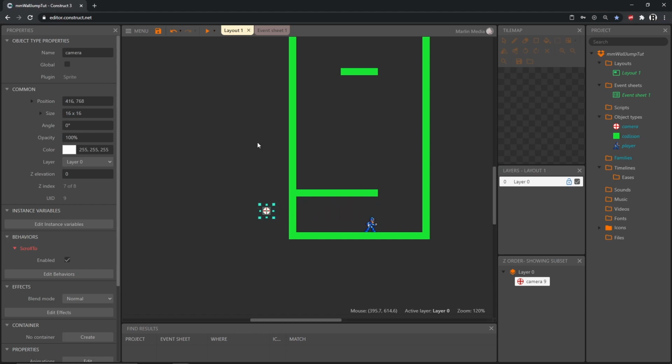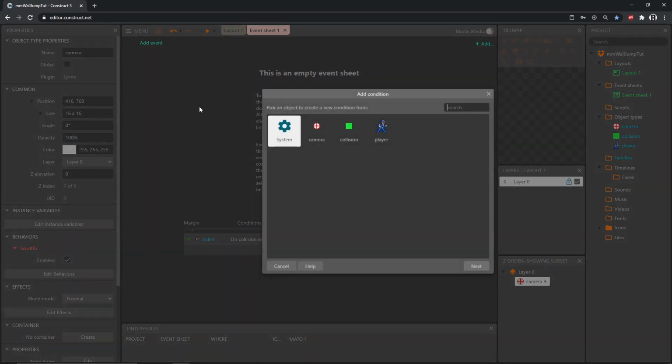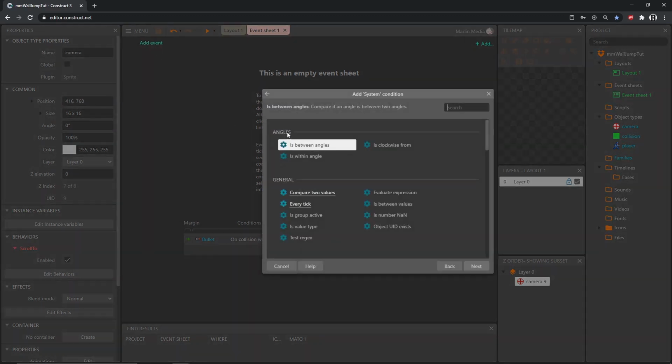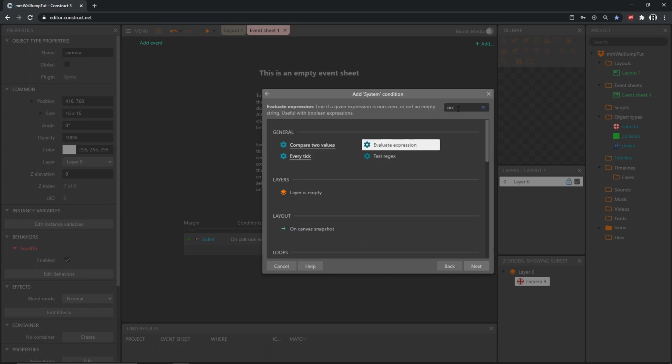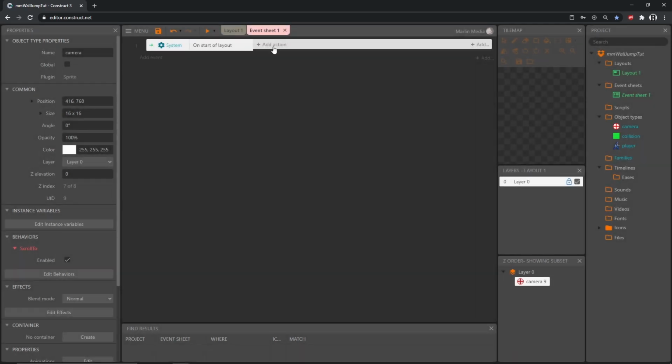And that brings us to our first piece of code. I am going to save and then hop over into the event sheet and add an event. And let's pick system. And up here in the search bar, I'm just going to type in on start, and it brings it up on start of layout. Then I'm going to add an action.